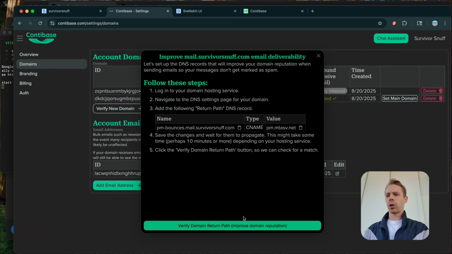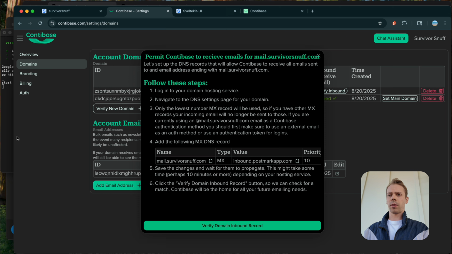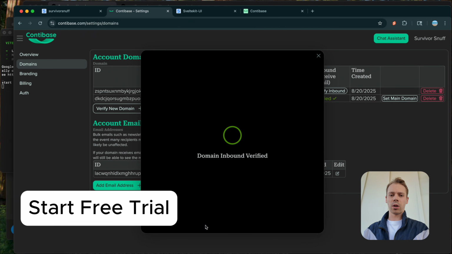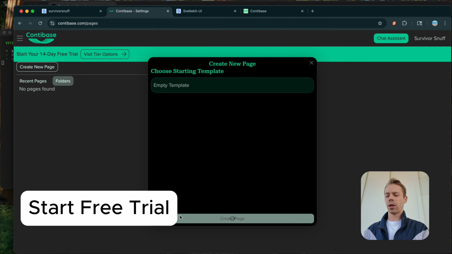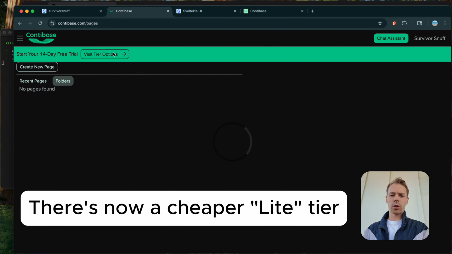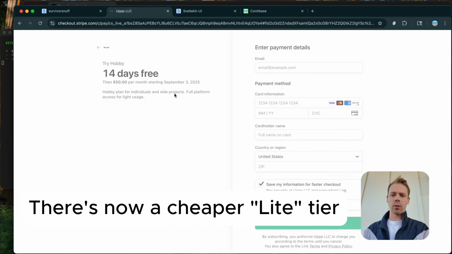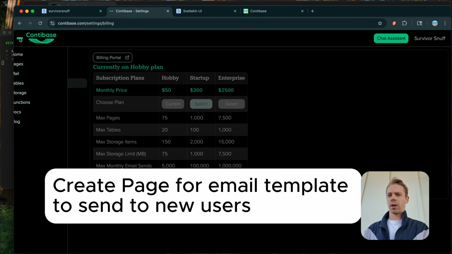Now you'll need to create a free trial here just to give your account access for one of the tiers. You can just use the hobby tier to get started, and you won't be charged right away. You can cancel anytime before the trial period ends.